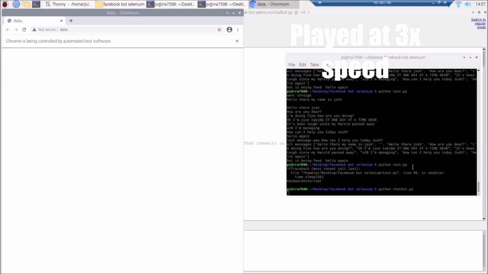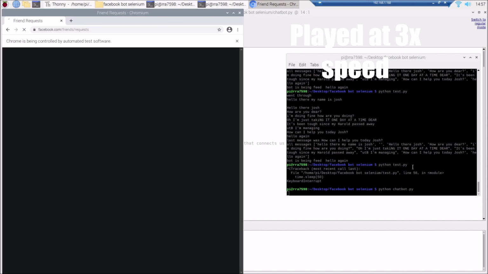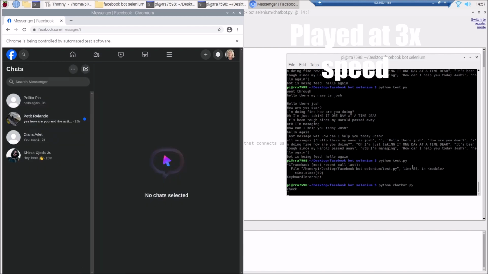Okay, so we were able to port our code to the Raspberry Pi, and this is just us running the Raspberry Pi version of our chatbot code, and it initially checks for friend requests. There are no friend requests, so it moves on to the direct messages.